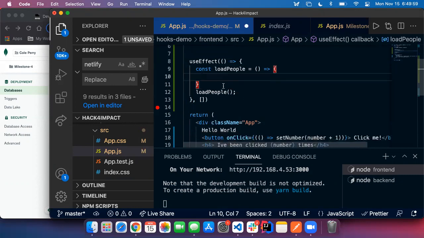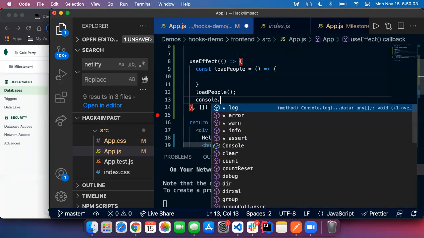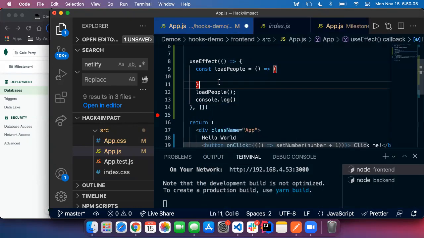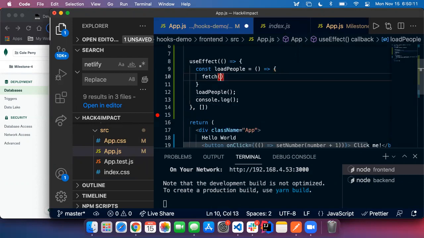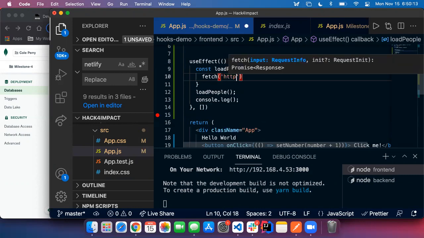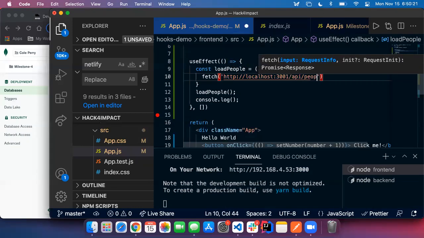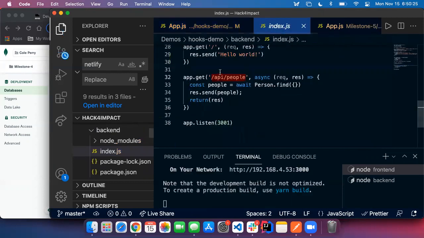And then I guess we're going to want to check that it's working, so we can go ahead and console.log it eventually. We don't know what that's going to be. So now we can go ahead and make our fetch request. We can do fetch, then our URL. Hopefully this is familiar. 3001 /api/people. I believe that was the route that was put here, /api/people.